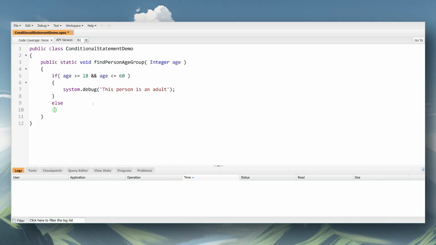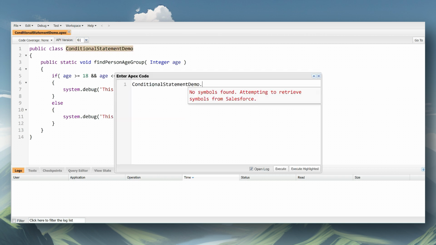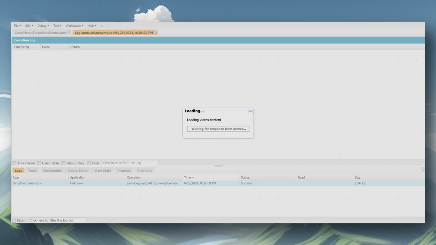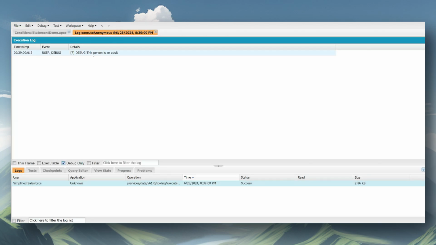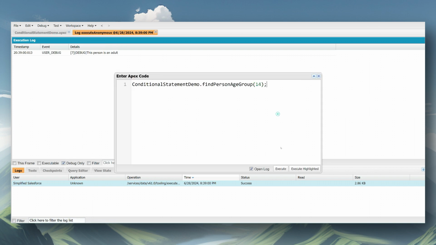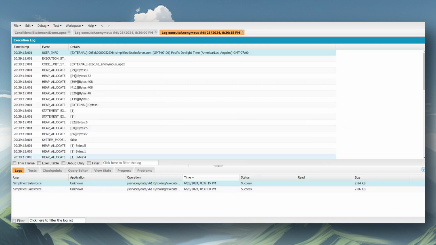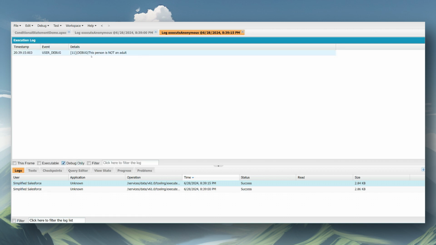Let's try to understand this with an example. So here we will use the same method that we created in the previous example and only add an else block to it. Now let's try executing it through the execute anonymous Apex. For the first time we will pass 36. See, the code executes the System.debug statement in the if block as the if condition evaluates to true. Now let's call the same method while passing the value 14. Now you can see that the System.debug statement in the else block gets executed.